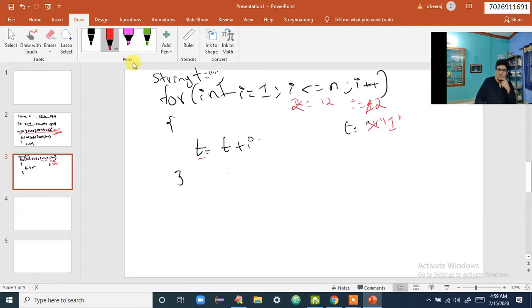So is 2 less than 12? Yes. So when the control comes inside, what is T here? T is string 1 plus I value. What is the I value? I value is 2. What is string plus anything? String plus anything is string. 1 plus 2 concatenation will happen. It will become 1 2. Where are you storing 1 2? In the T. So your T will become 1 2 like this.